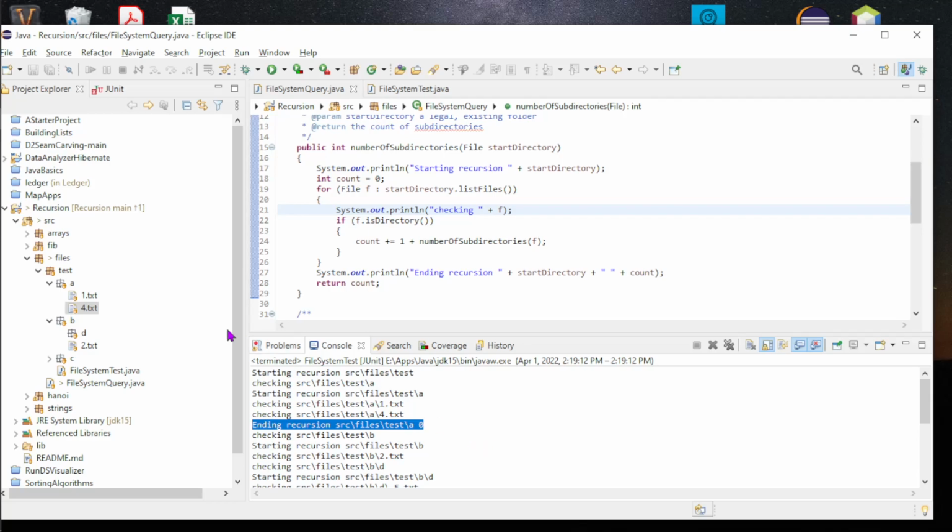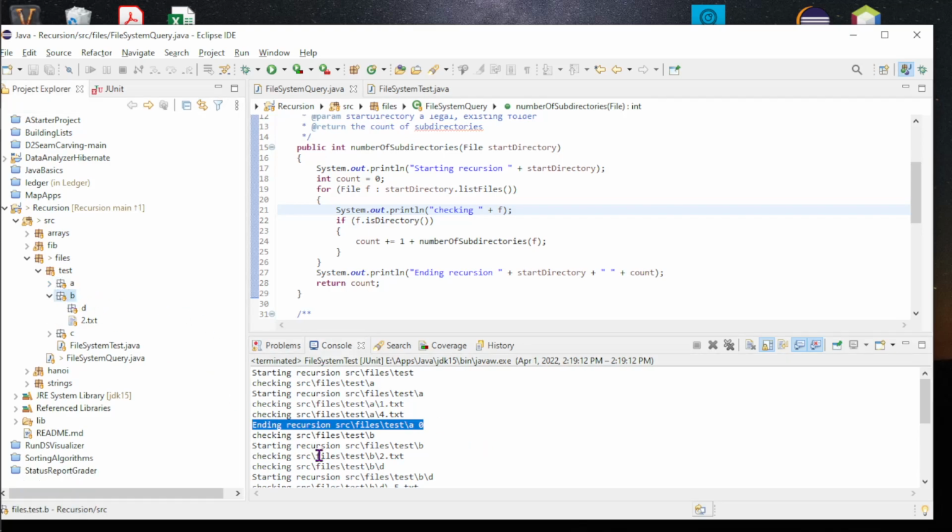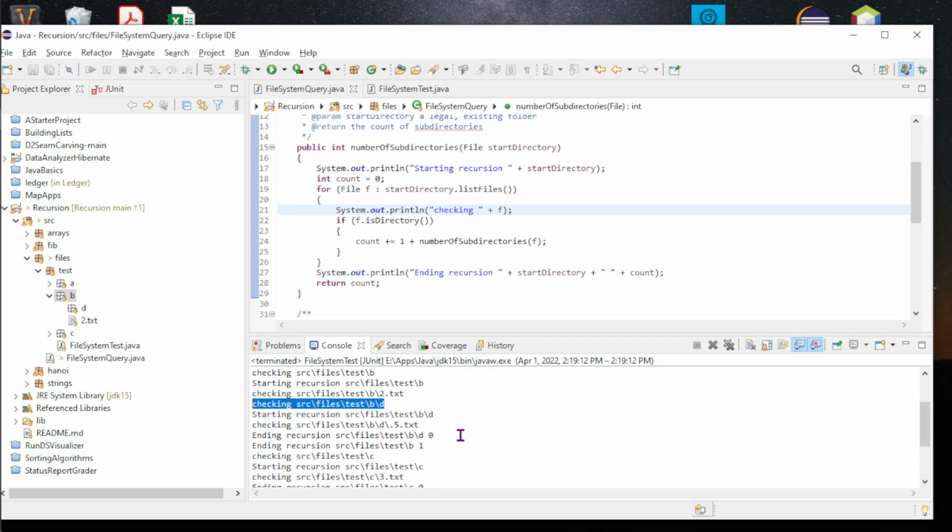Makes sense. So then I move on to B. And so I'm checking B. I notice B is a directory, so I start a new set of recursion on B. I get the files inside of B. The first file I see is actually 2. So I see 2 before I see D. They're not necessarily always the directories first. I think 2 comes before D in the alphabet. That's probably why it shows up that way, but who knows how the operating system organizes its folders and directories.